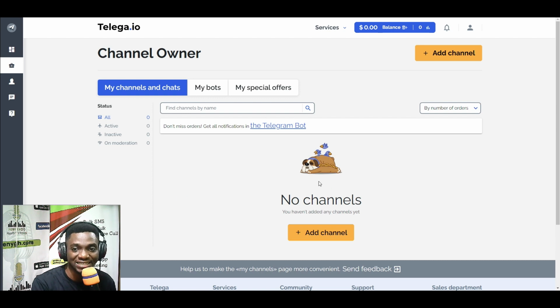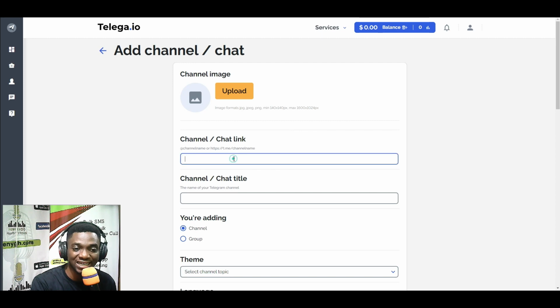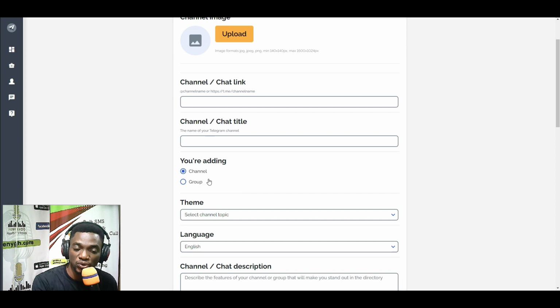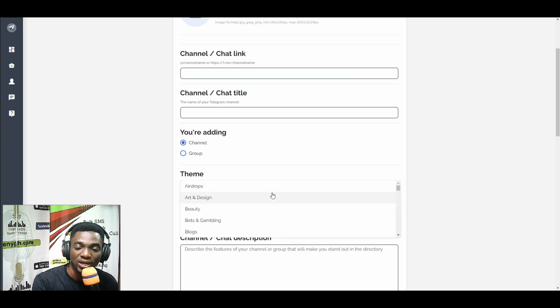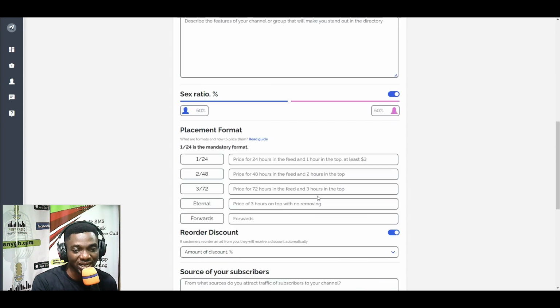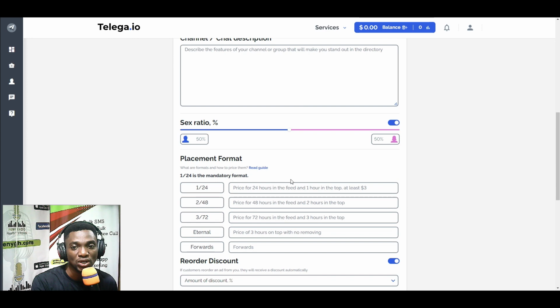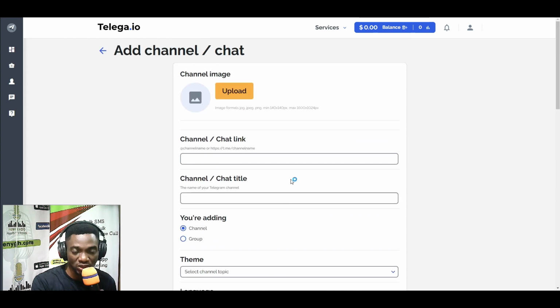And now this is how it looks. You just click on add channel. So when you click on add channel, you can now provide the link to your channel. You give it a title. If it is a channel or a group, you give it. You select the theme or the niche of that channel and you provide a short description. You can select the ad format that you want to place in these ads. So take your time, go through all these, fill it, and then you click on add channel. So it is very simple to add your channel to your Telegram account.